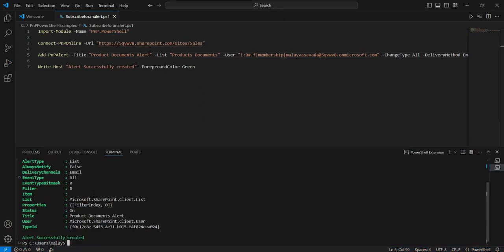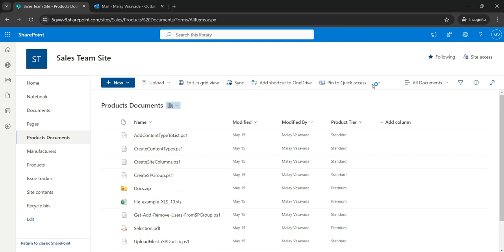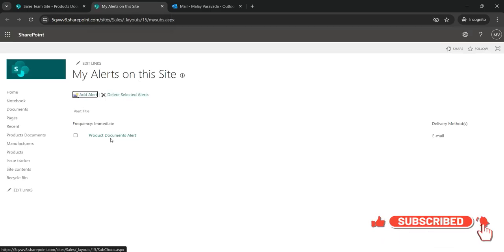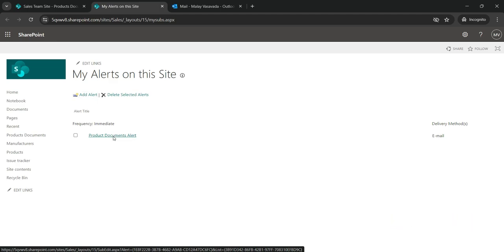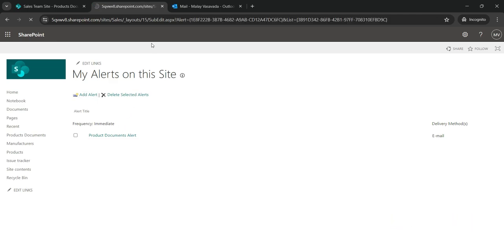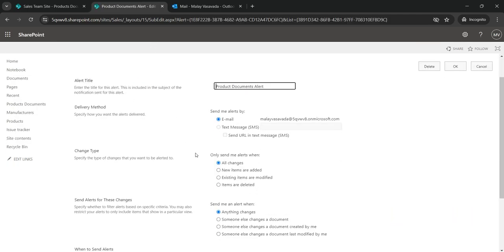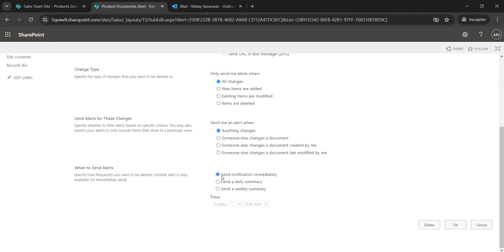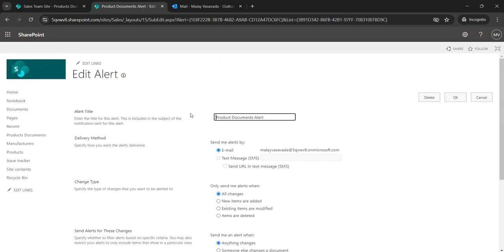Okay, so we can see the alert has been successfully created. So let's go and check. We can click on the three dots and now we can click on Manage my alerts. And you can see this products documents alert that we created is now available. If we click on this, we will see all changes, anything changes, and send notifications immediately.